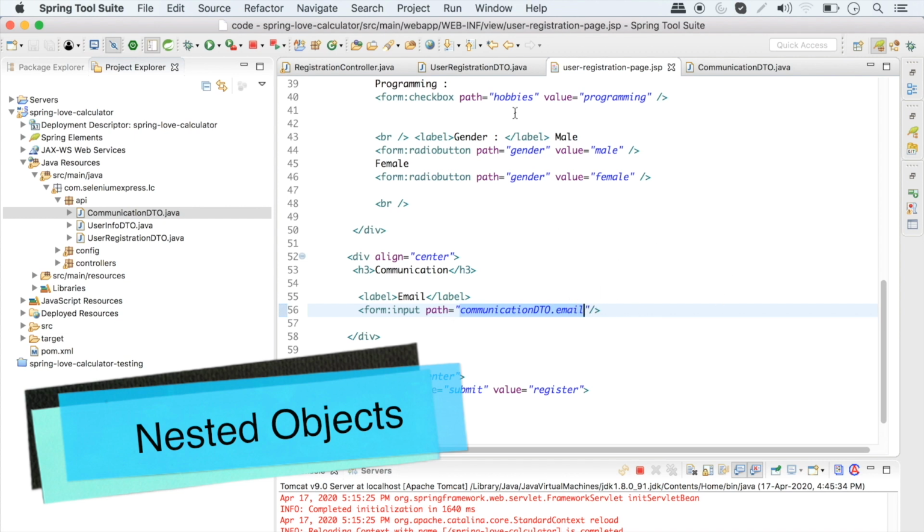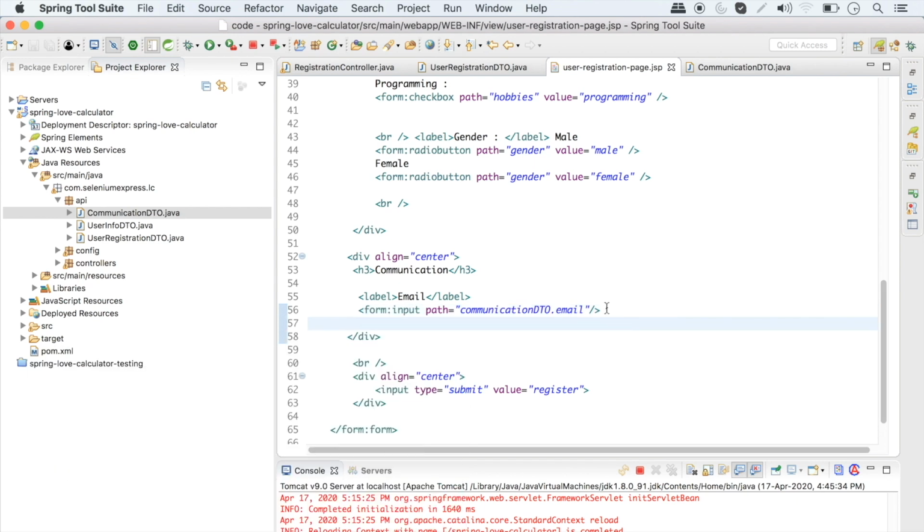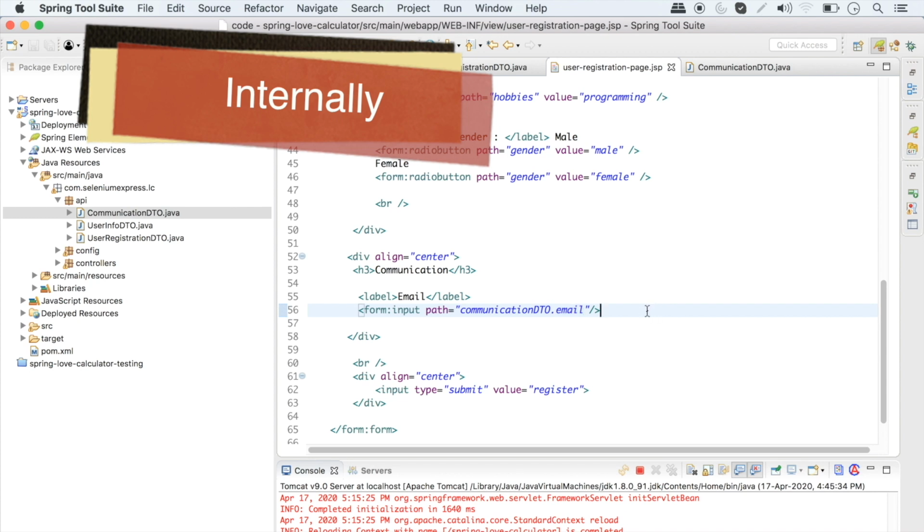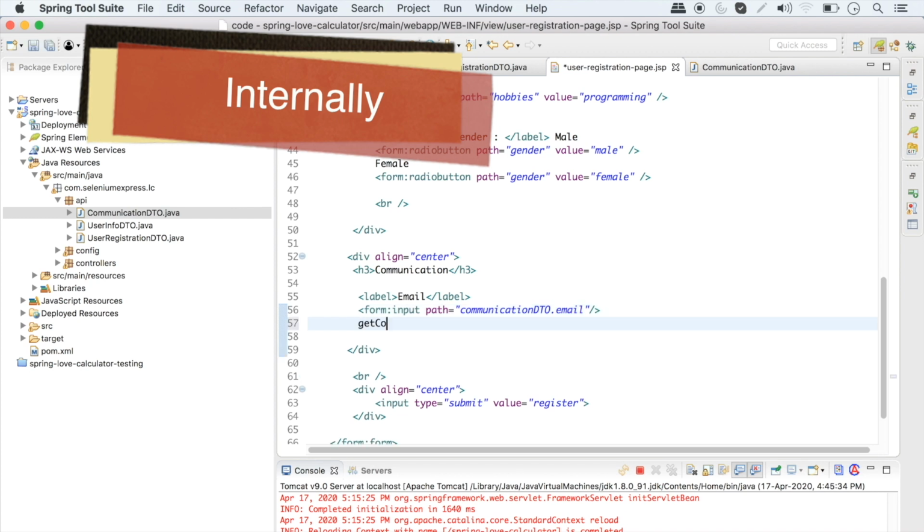We have an object inside the object. We have the email object, which is a string object inside the communication DTO object. So whenever the page loads, Spring will call the getCommunicationDTO method, and over the getCommunicationDTO it will call the getEmail method. So the syntax will be just like this: getCommunicationDTO, and over this getEmail. Okay, so this is the syntax Spring is going to run internally.